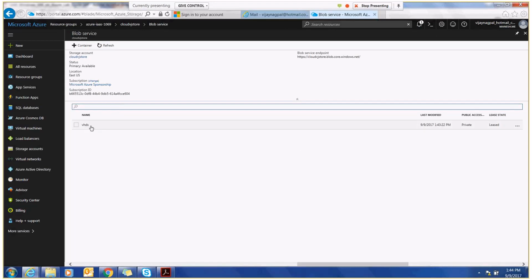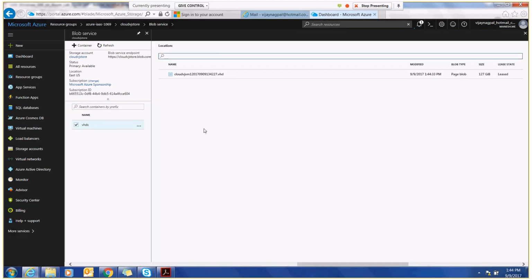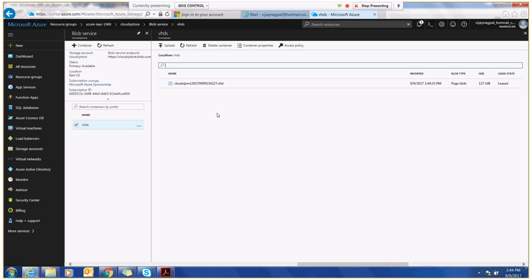If you click on that, you will see this VHD file, and you see the type on the right side. This is called page blob. There are three kinds of blobs that you have: one is page blob, one is block blob, one is append blob. Page blob is for VHD, and it's highly optimized for frequent read-write access. And as you know, VHD is very active.